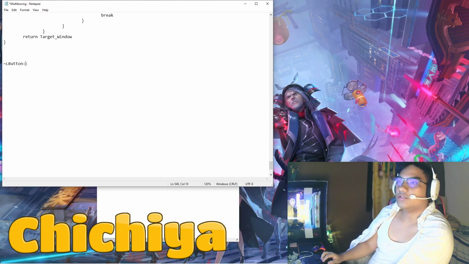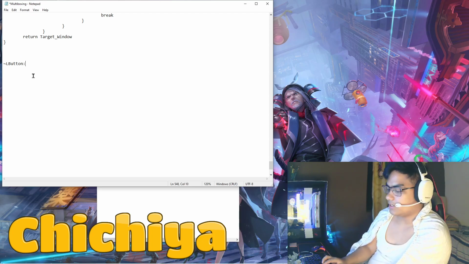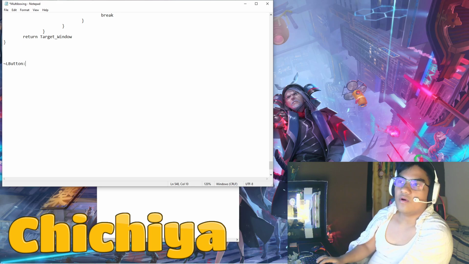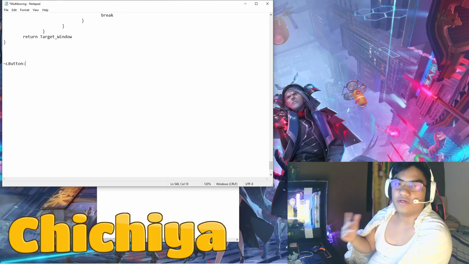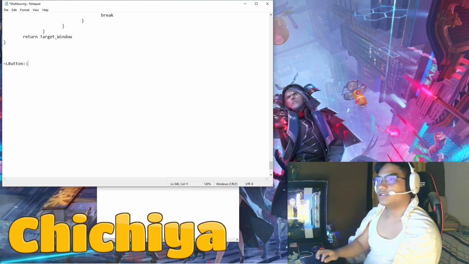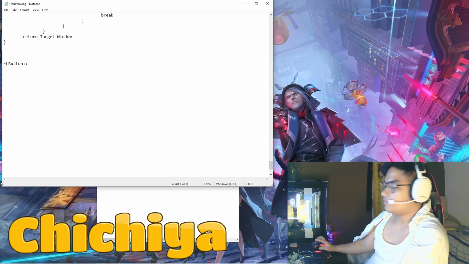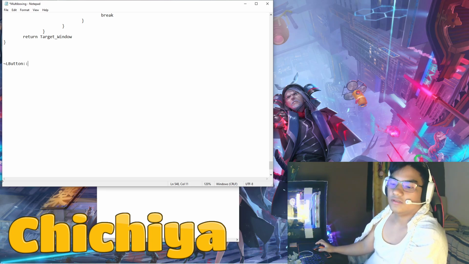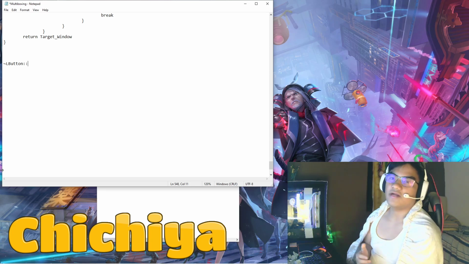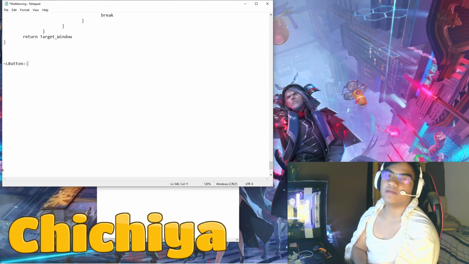You notice that earlier I put one like that, and now we're gonna use two. One means it's a label. You can call it whatever you want. But this two means it's a hotkey, so whenever I press my left button, it's gonna do anything here unless suspend is on. So you have to turn on the multiboxing to make this work.